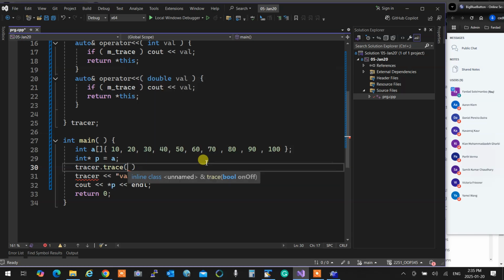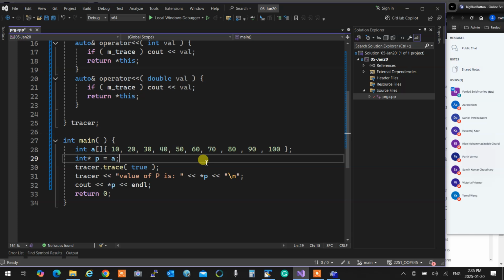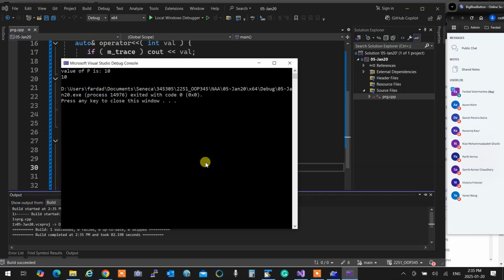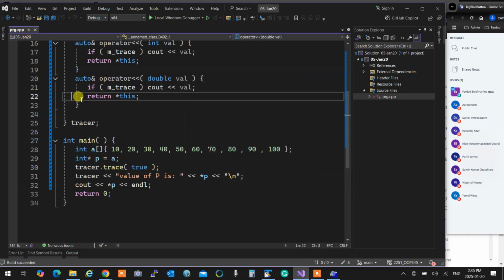trace, true. We could have an enumeration up there too. So we can actually have an enumeration for trace on and trace off. You know that, right? So now that the trace is true, it's going to say value of P is 10, and then it shows. So you can turn it on and off. So you can use this trace all over your program and do your debugging, and when it's done, you simply turn it off, and then it's done. You good? So that's a good demonstration for the auto thing. Are you okay?